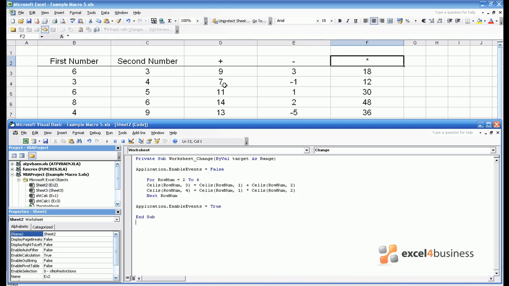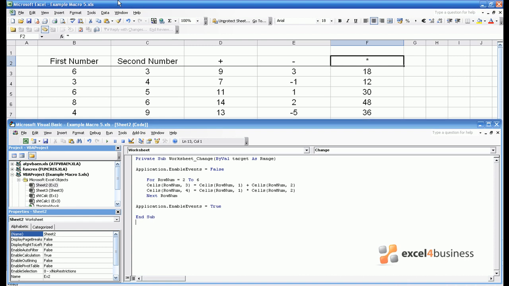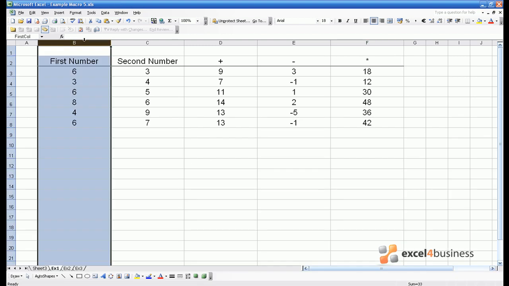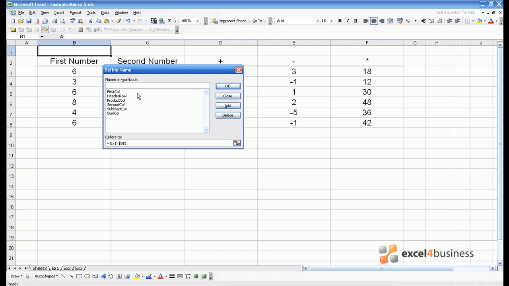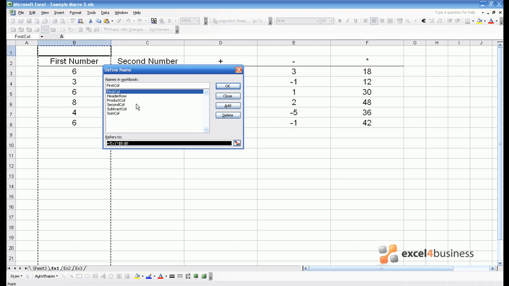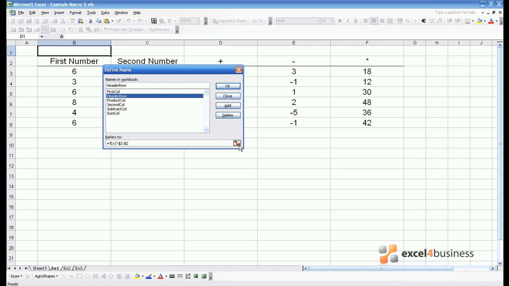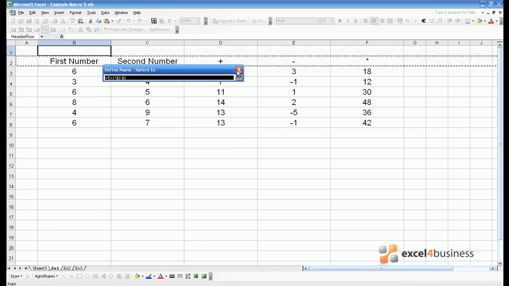There is one last little trick to show you. That's that we've written a load of names into Excel, but how do we find out what names exist? Well, the way to do this within Excel 2003 is to go to Insert, Name, Define, and then you get a list of all the names you have within Excel. So it says firstcol is equal to column B on this spreadsheet, and it'll show you, if you click on the name, exactly where that is. Headerrow, well, that's equal to the place where the header is.